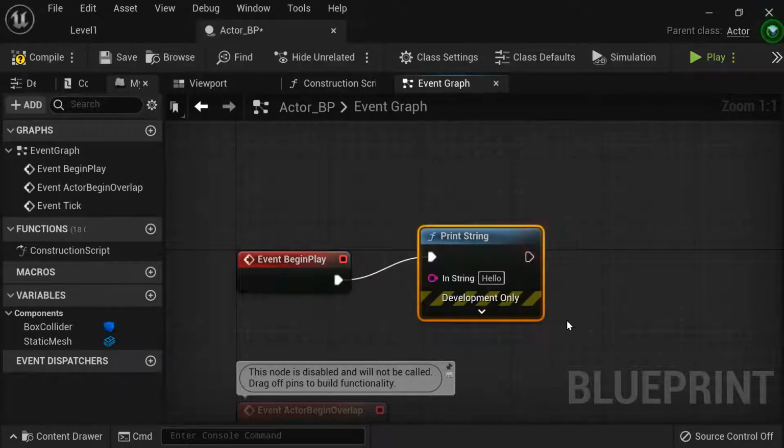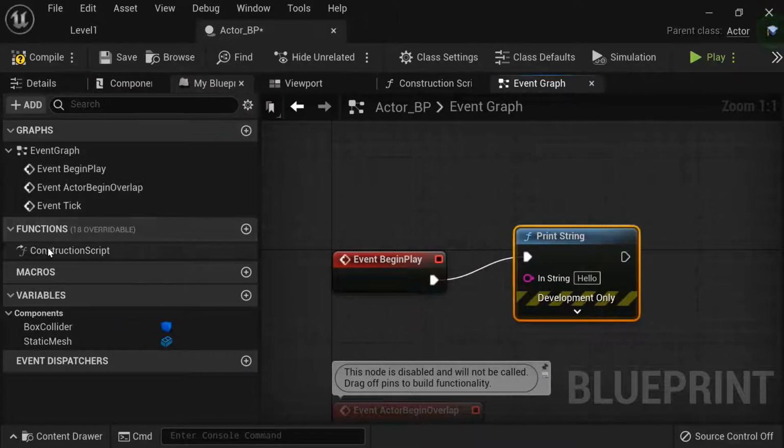This is a pre-built function. We didn't make this ourselves. This is pre-built by Unreal. You could also make your own functions. If you made your own functions, they would appear here under the functions list for this blueprint. But because print string is an Unreal function, that's why it doesn't appear here in this list.